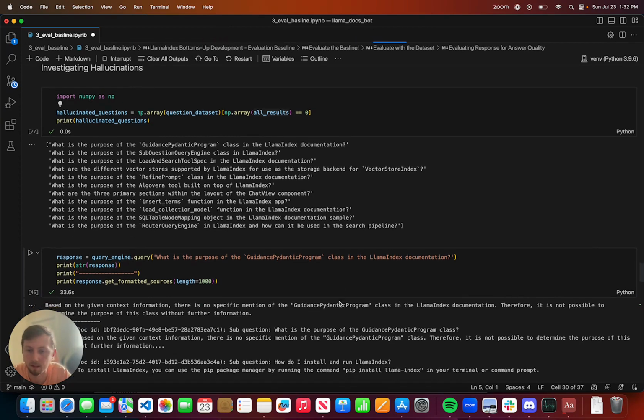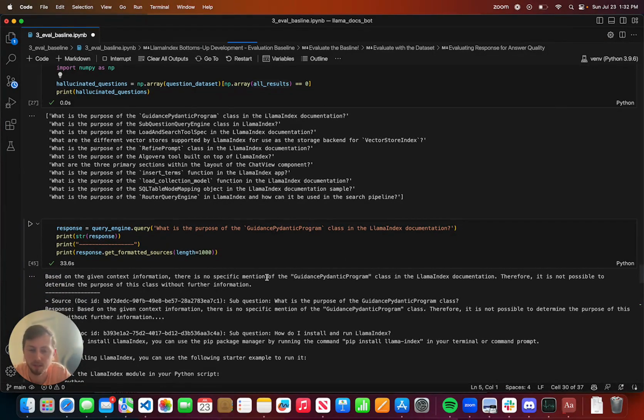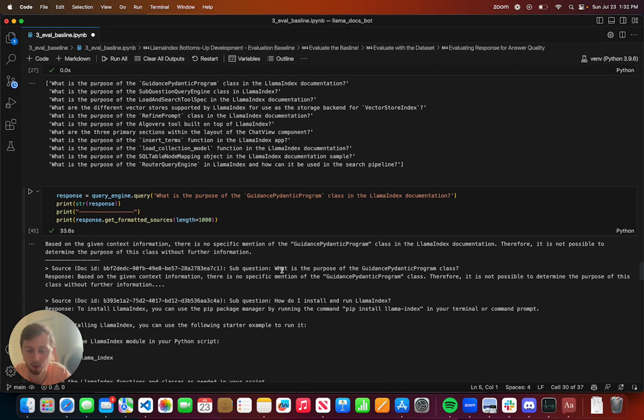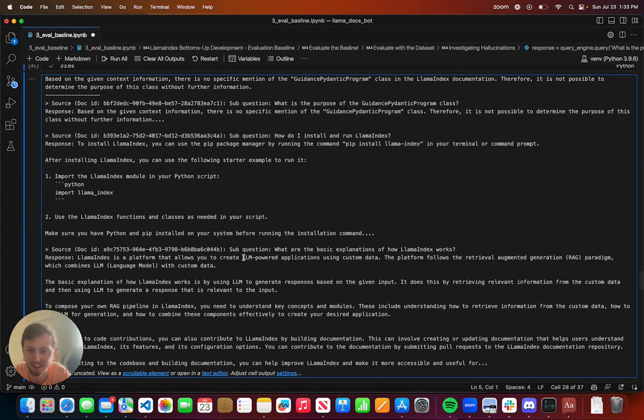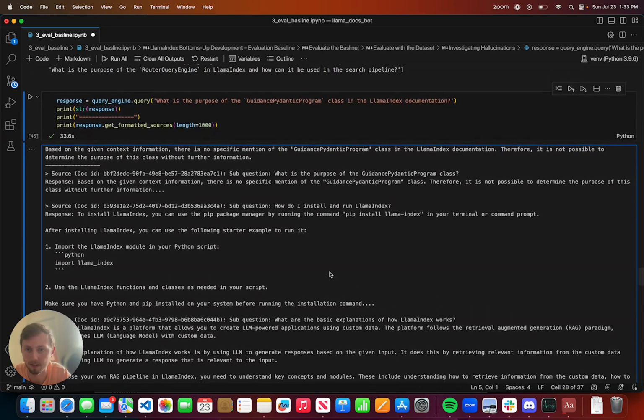So we've got our answer here. It says, based on the context information, there is no specific mention of the guidance pedantic program. Well, that is a lie, because that phrase and that class definitely appears in the documentation. We can look at the sources, and we can see that it asked a question to one of the sub-indexes, what is the purpose of the guidance pedantic program class? And the response says, based on the information, so it's not finding the information. And then it also asked, how do I install and run LlamaIndex, which is okay. Not a helpful question to ask, but that's the question it asked. It also asked, what are the basic explanations of how LlamaIndex works? And again, that response isn't going to really help us find the answer here.